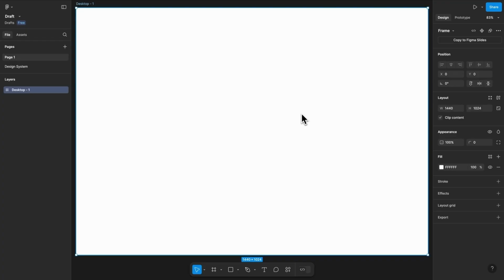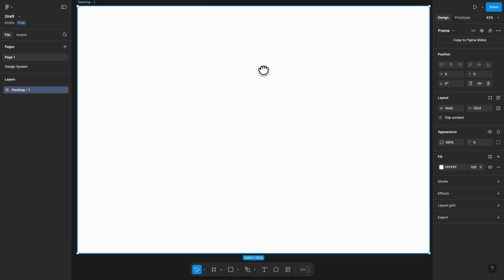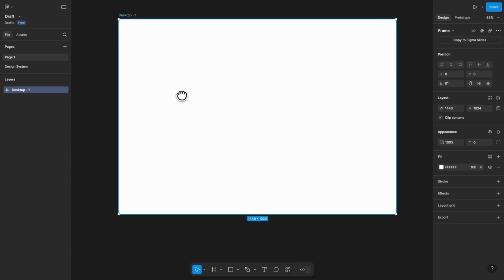Now you might ask, how can I move around the canvas? Well, it's so simple. To move around the canvas, you can hold down the space bar on your keyboard, then left click and drag, just like this. Okay? If you want to zoom in or zoom out, you can hold down the command or control key on your keyboard and then scroll using your mouse wheel, just like this. Alright, so here is our frame.